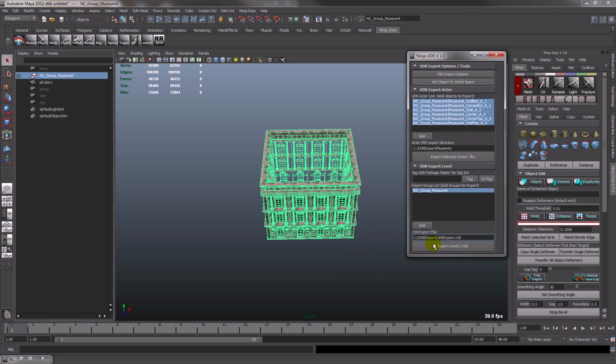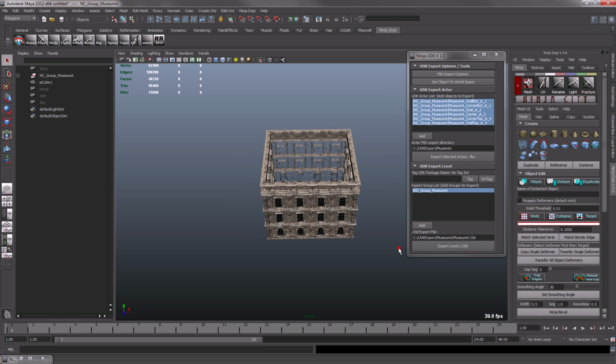Now this is the export path. We're going to export the .t3d file and the name of it. So I'm just going to call it Museum A and Museum A, because we exported all this stuff to the Museum A directory. So we'll select that, hit export, and that's it.